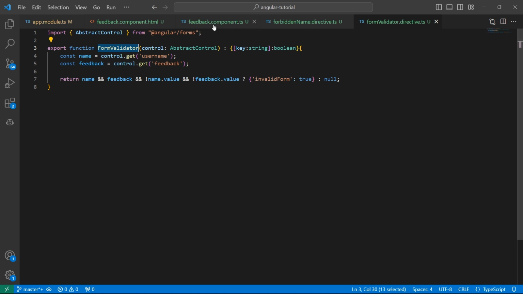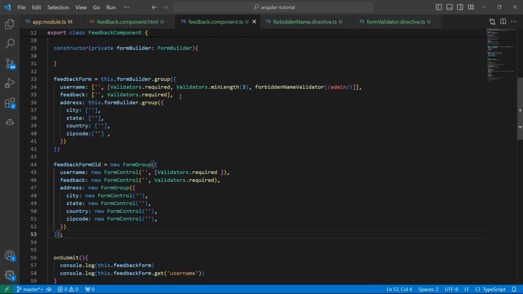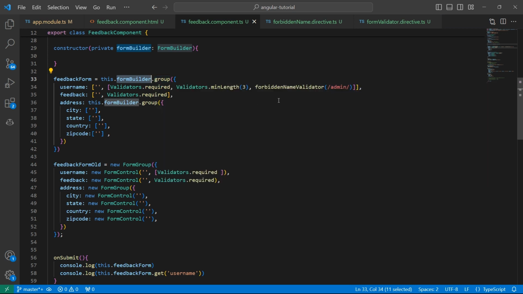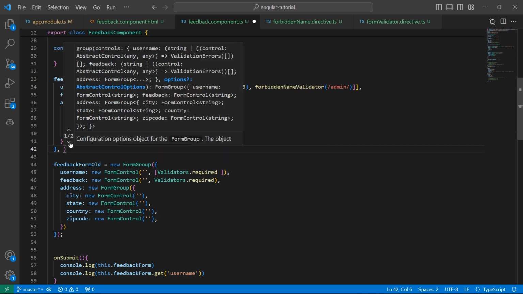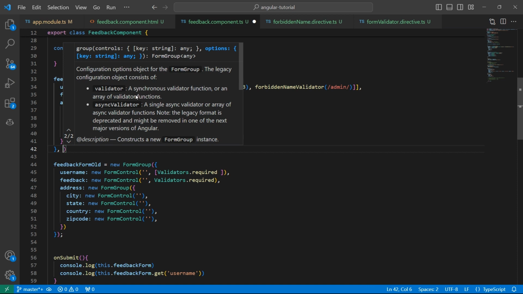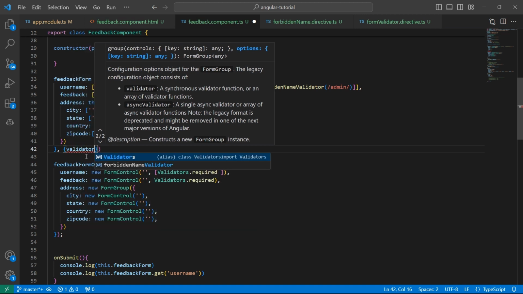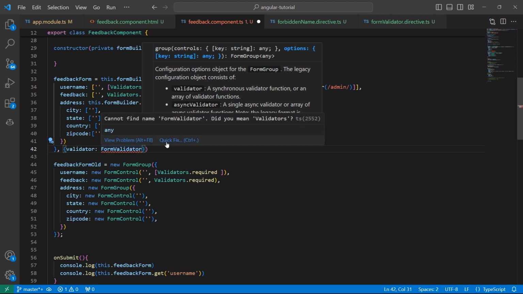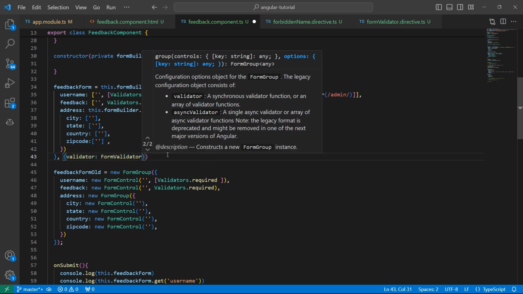So we have to import this inside the feedback component. We are using formBuilder.group. In the previous video, we created a forbidden name validator, and that is a control level validator. But now we have a form level validator. If you look at the second argument here, we have something called validator. This takes a validator function. So let me create an object which says validator and copy paste the function that we have created, and don't forget to import it here.